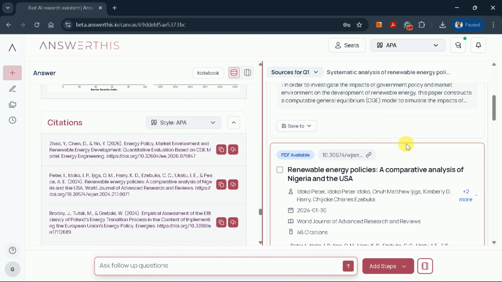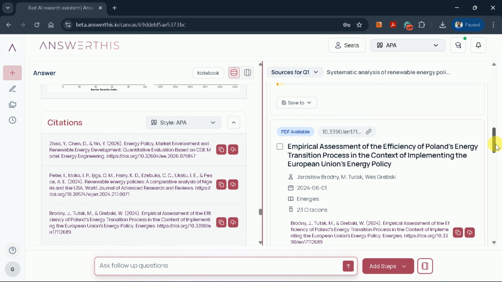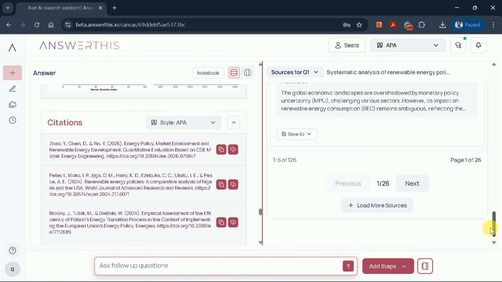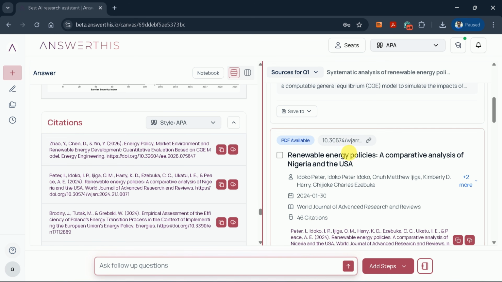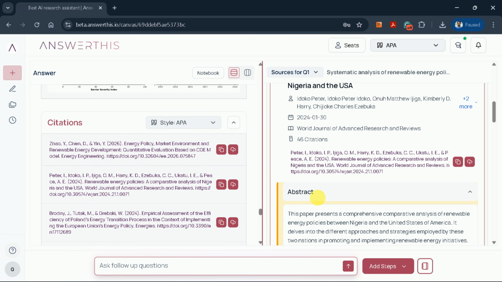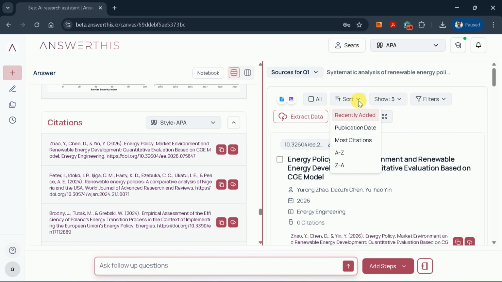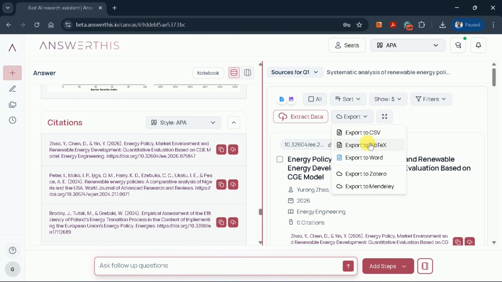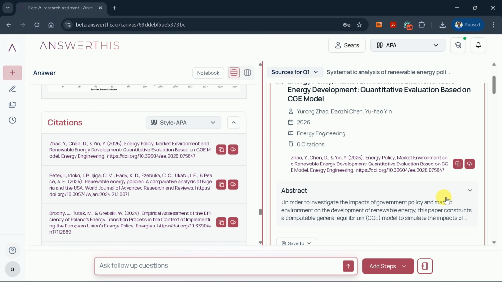On the right side of the interface, you can review the full list of cited papers along with their abstracts and bibliographic details, making it easier to check the relevance and credibility of each source. You can also refine the reference list using filters such as most cited studies, publication year, and source type, and export references in multiple formats, including CSV, Zotero integration, or manual export, depending on your preferred workflow.